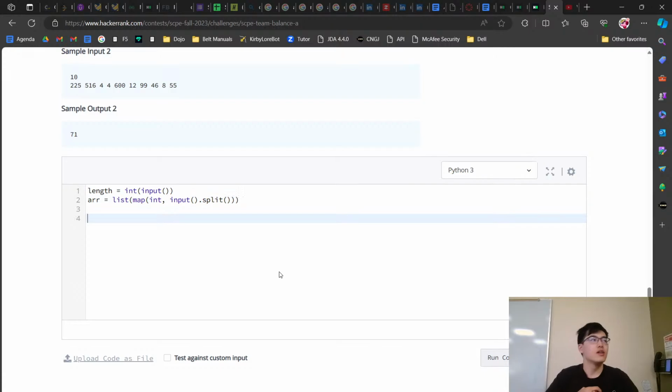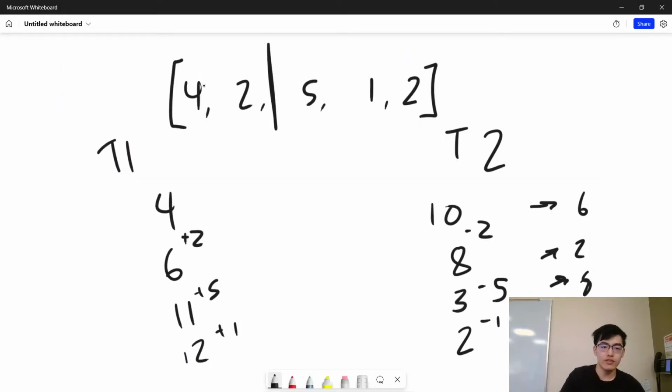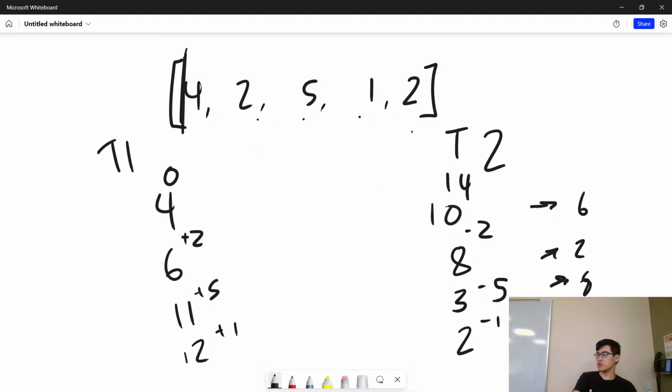If we do that, let's start with it looking like this though. What if we just have a team where everything is on team 2? Because we split it like this. This is going to be our starting point, 0 and 14. How do we get this 14? What do you guys think? How do we get 14 from this array? Well, 4 plus 2 plus 5 plus 1 plus 2. It's going to be 14.